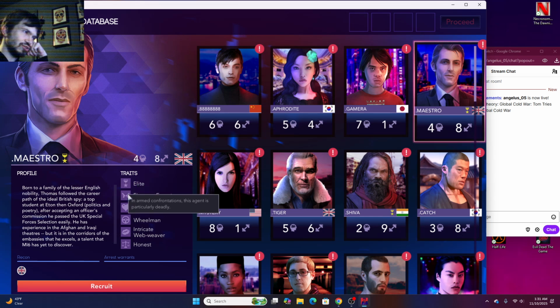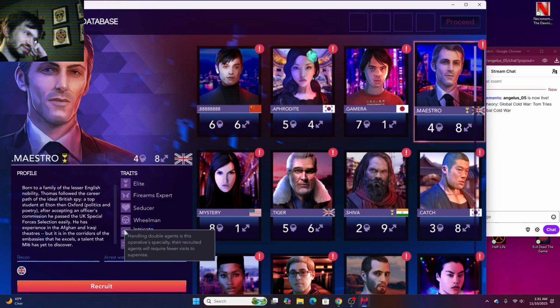Alright. An armed confrontation is particularly deadly. Well, that could be useful. First. More proficient behind the wheel of a vehicle during explorations. Handling double agents is his operative specialty. The recruited agents will require fewer visits to supervise. Oh. Okay, well that might be something I need then.